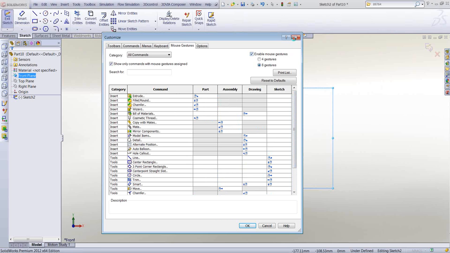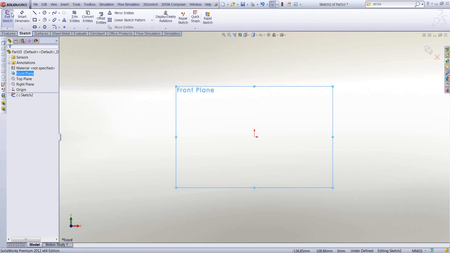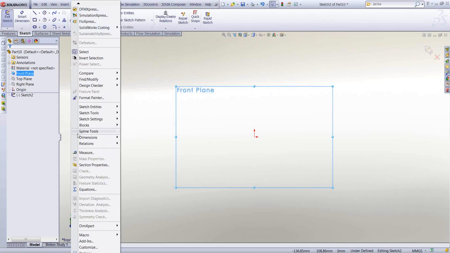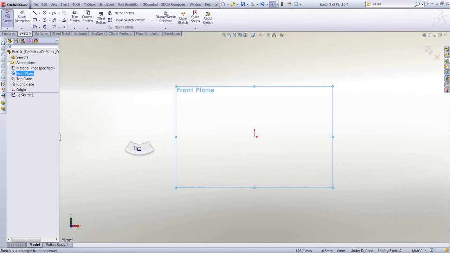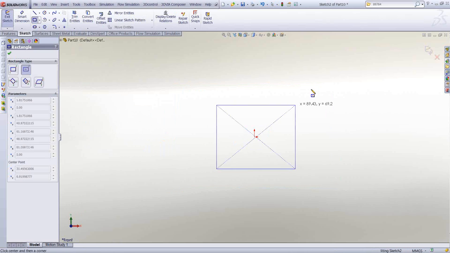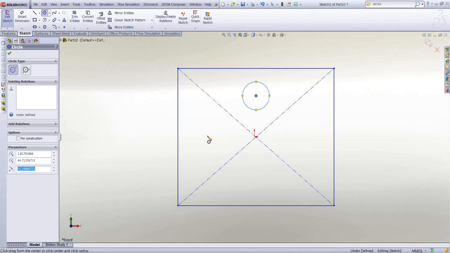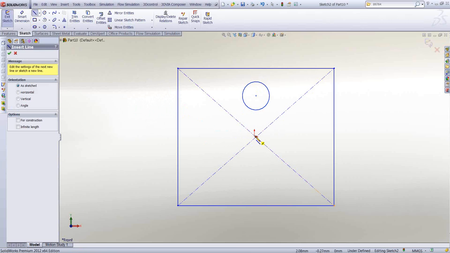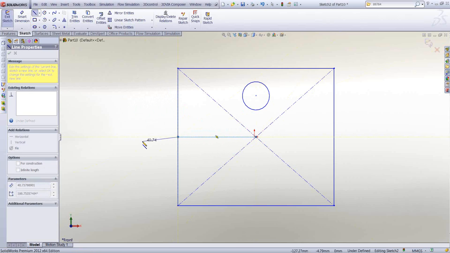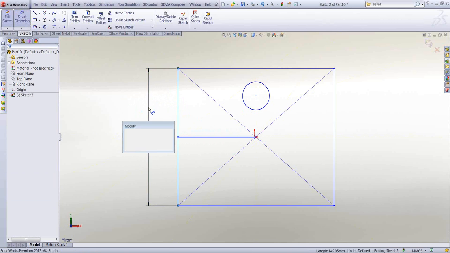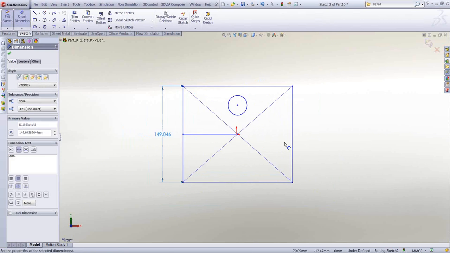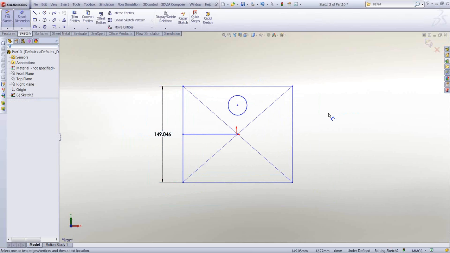So I have placed all the frequently used commands or features on my mouse gesture so that anytime I want to use them, I don't have to go all the way to the command manager or to any of these menus. I can just quickly launch them by using mouse gestures. This is an extremely useful tool. It can save a lot of time. You can add lines, dimensions, etc. So what this enables you to do is speed up your design process.